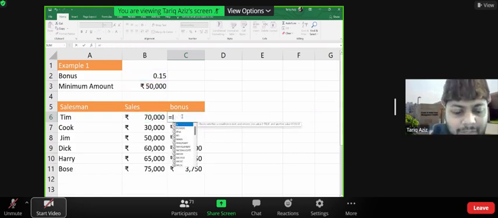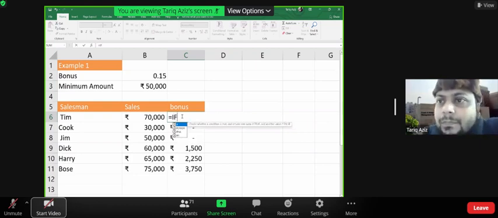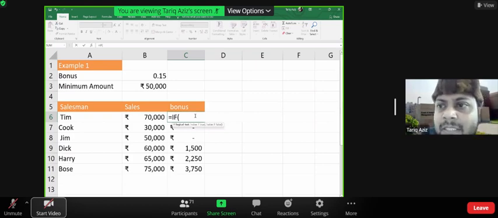So we will start with an if. We'll type if. After typing if, the bracket will start. It is asking for a logical test. What is the logical test that you want to apply? So our logical test is if sales is more than 50,000. Is this the rule?